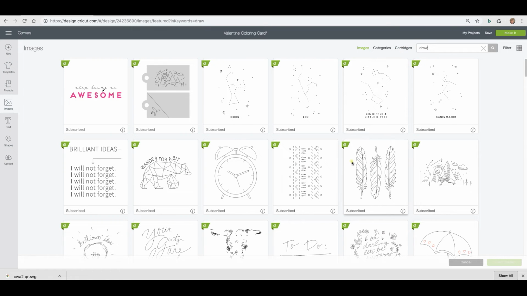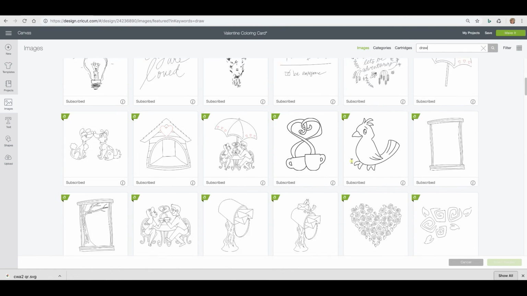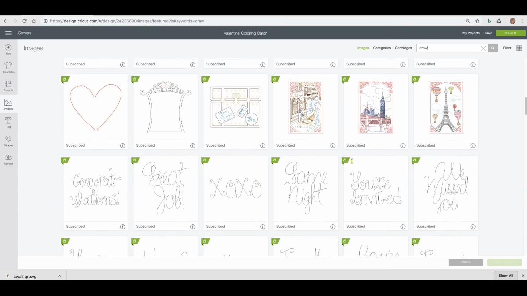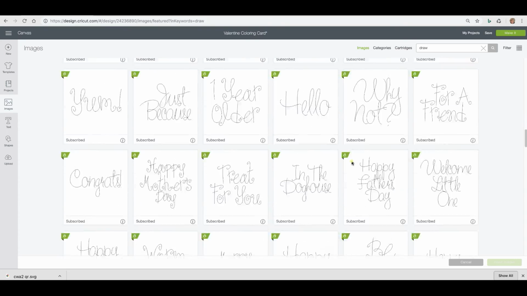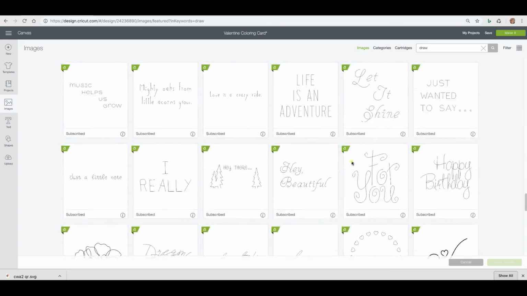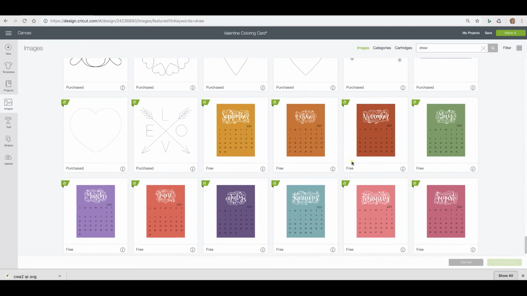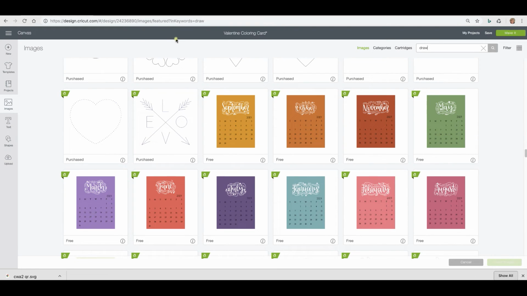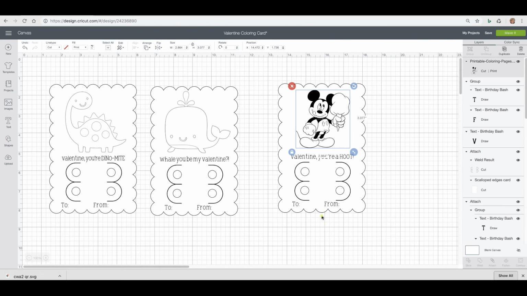And this is going to bring up a whole ton of images that are set to draw. And you can use any of those, and there's a lot of phrases and things like that too. But there are all sorts of stuff in here that will draw. So you can type in color, you can type in draw, you can bring in several of those.